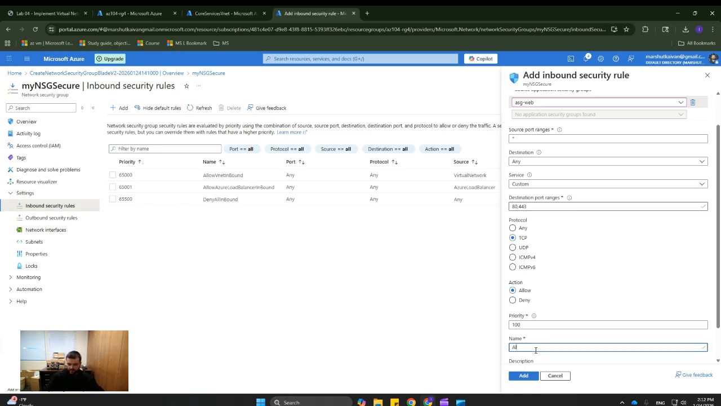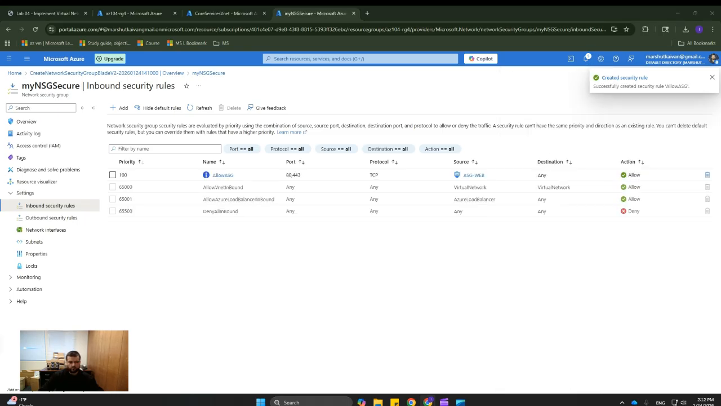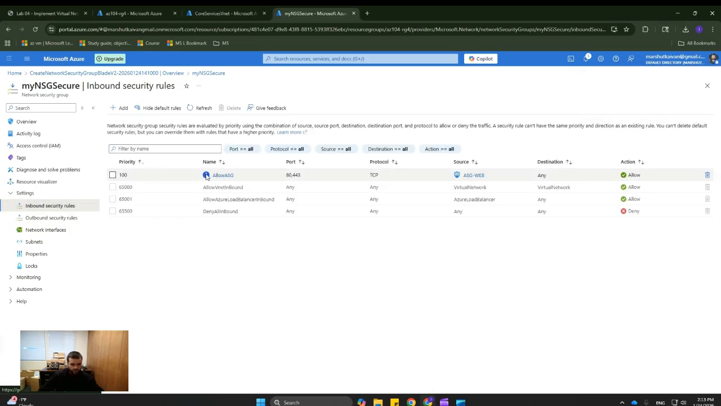And name, allow ASG, application security group. Description, you need nothing there. At this point we can add that rule, and we'll have to come up with another rule for outbound communication. Let's verify if it went through.